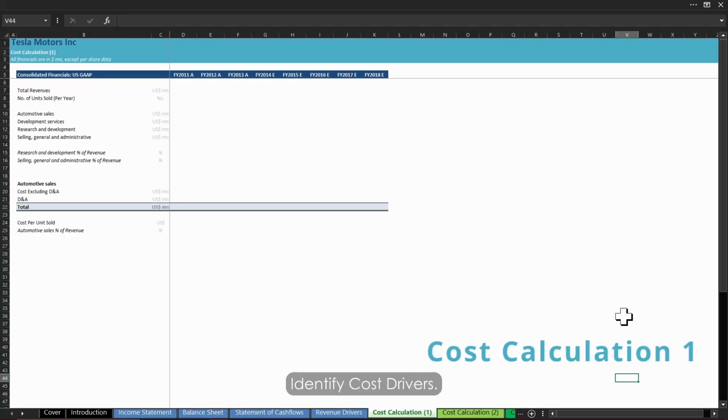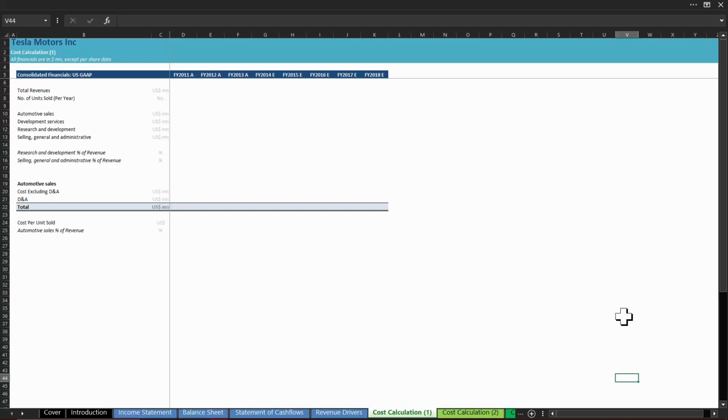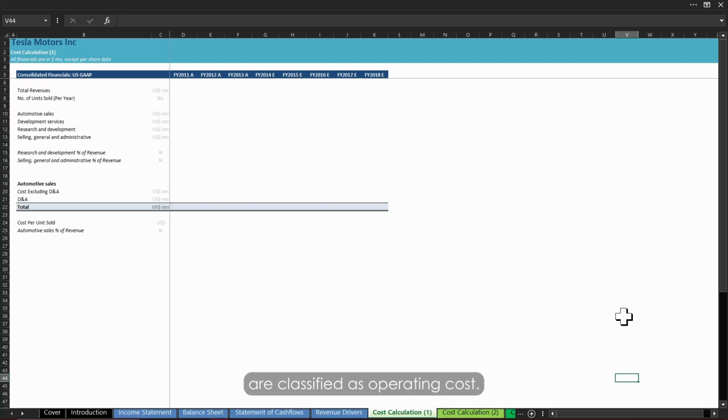Identify cost drivers. Cost drivers are basically the operating costs incurred by the company during the year and can be classified as production and non-production related expenses. Generally, all the cost items reported in the profit and loss statement before the operating income, EBIT, or income from operations line item are classified as operating cost.